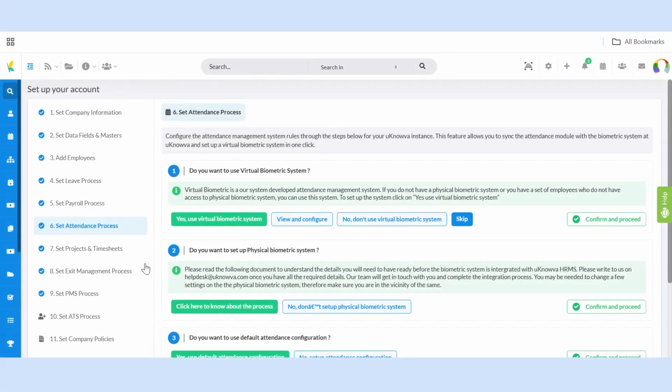Whether your team is remote or you just prefer a software-based attendance system, this feature is perfect for you. Let's dive in and get it configured step by step.